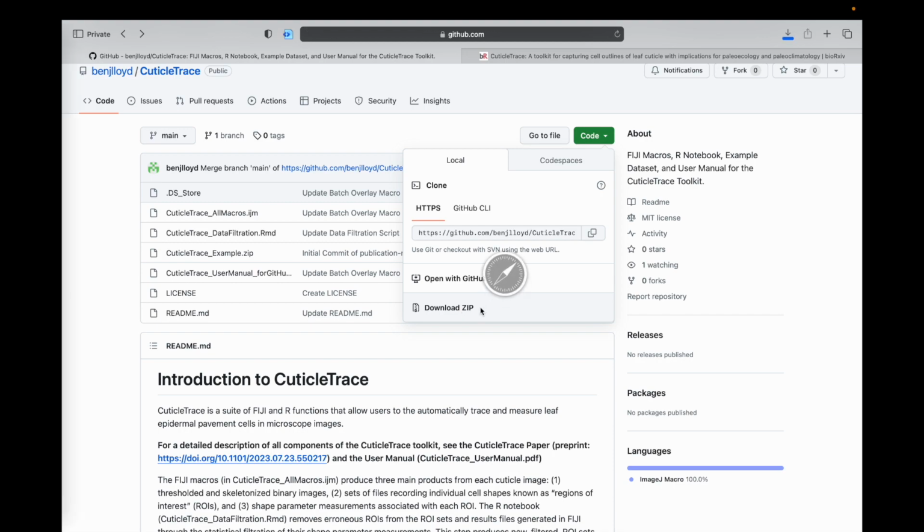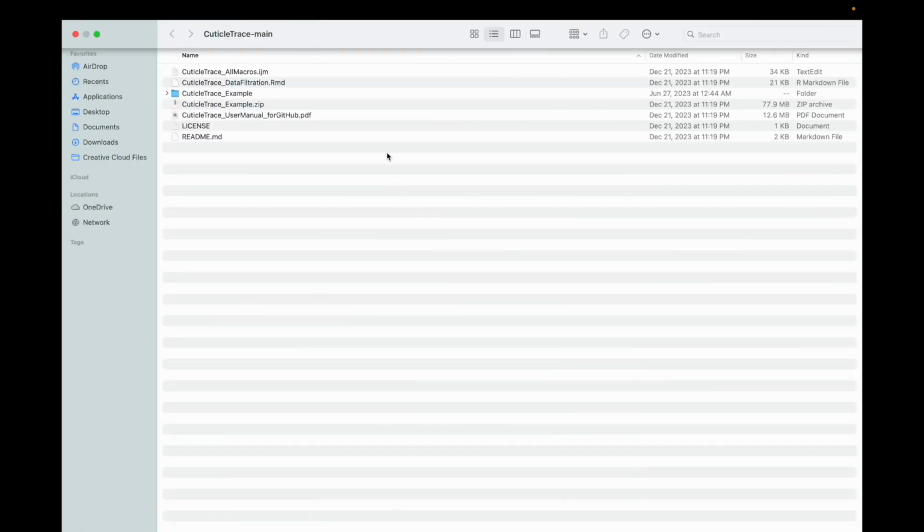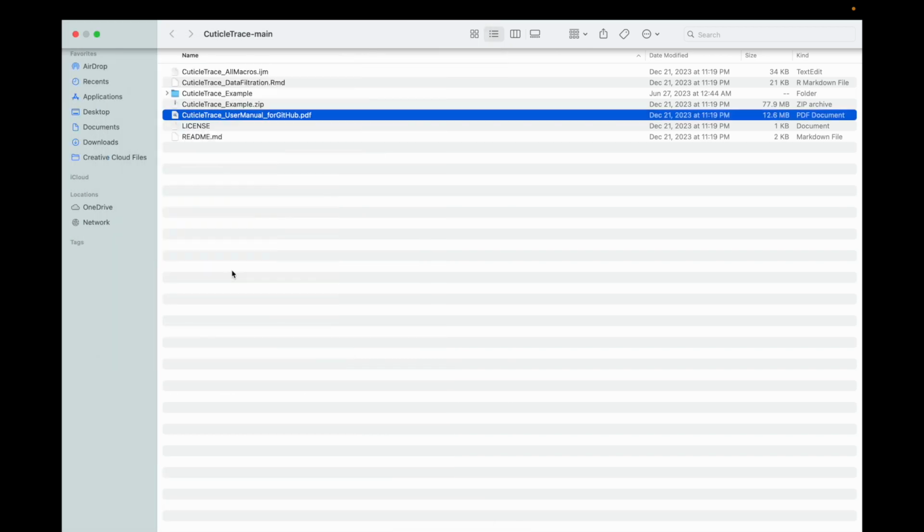Now, when we download the repository, we will see a folder or zip file pop up in your downloads or on your desktop or wherever your downloads go. This folder will include all of the folders that are in the GitHub at the time that you downloaded it. This includes the license and the README file, as well as the CuticleTrace user manual, which I would highly recommend having up while you watch this tutorial. This covers all the same material that we're going over today and in significantly more depth.